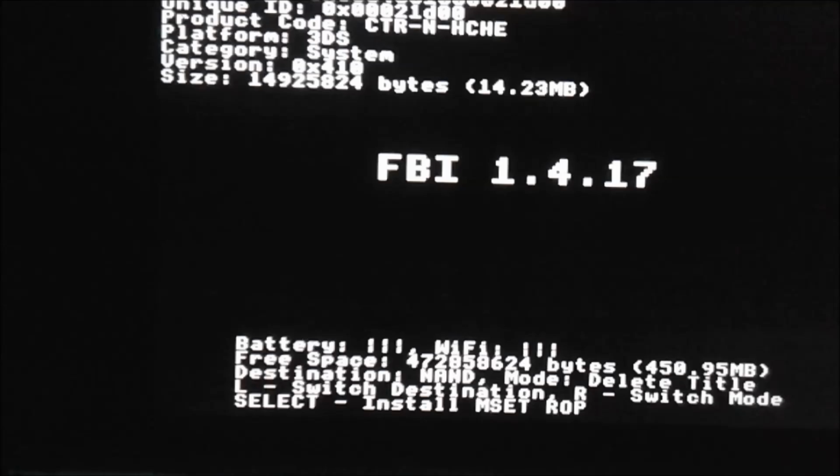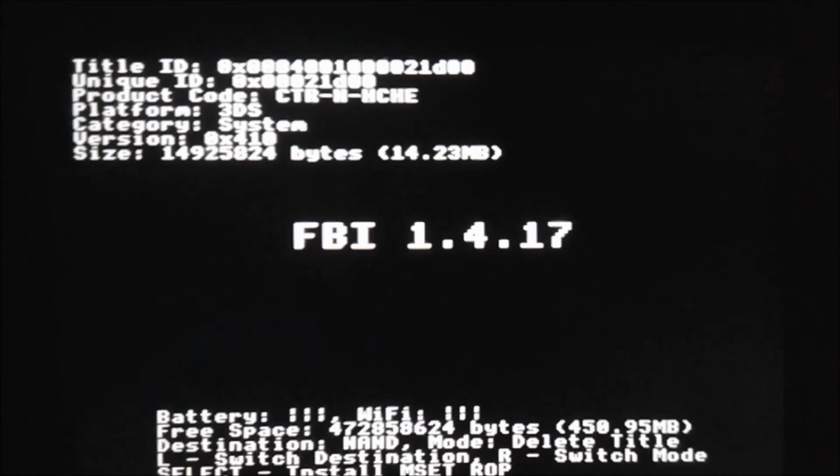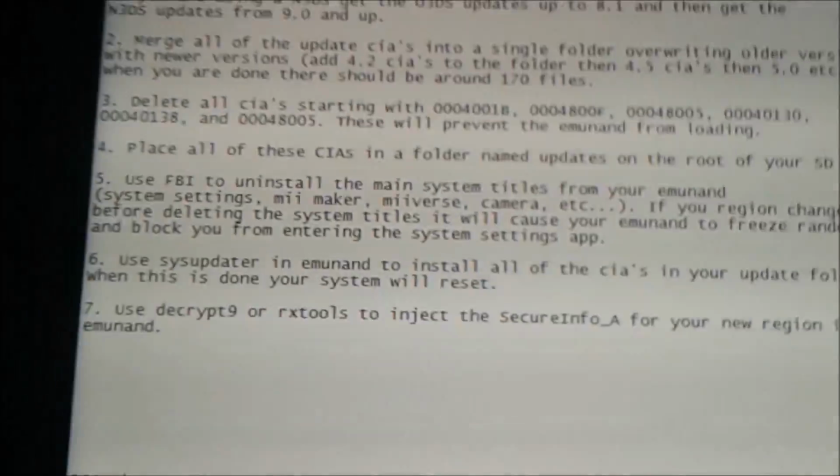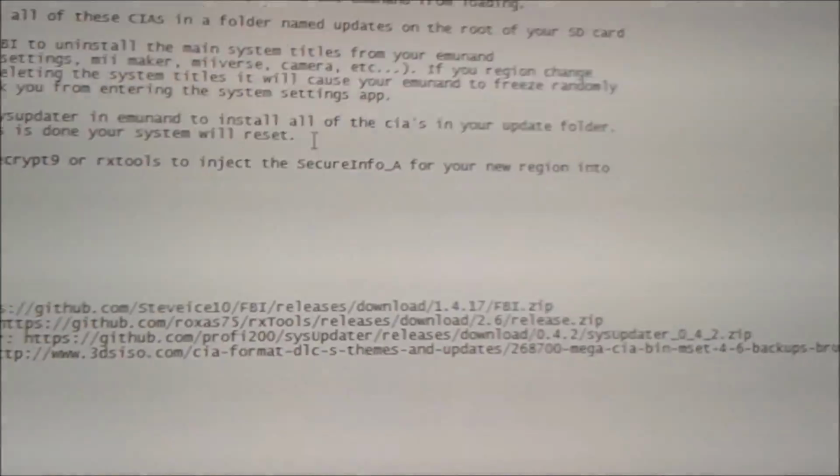Alright, so I'm back and I'm done deleting system titles. I've looked thoroughly at this list a couple times to make sure that I've actually deleted all my system titles. I did not delete games like Face Raiders, Nintendo Zone, Friend List, and I especially did not delete Home Menu. So yeah, for now let's read the instructions again. Okay, so use FBI to uninstall the titles, and then use System Updater and emuNAND to install all of the CIAs in your update folder.